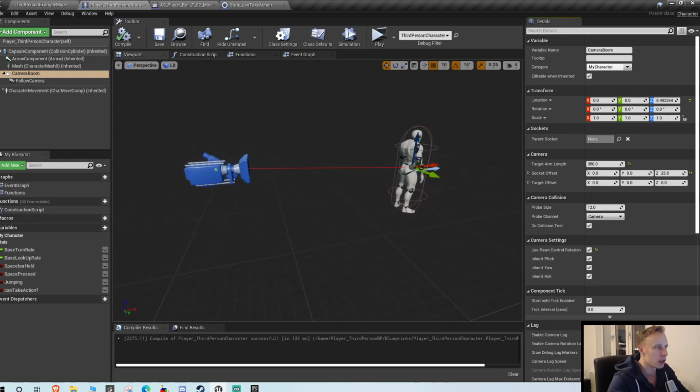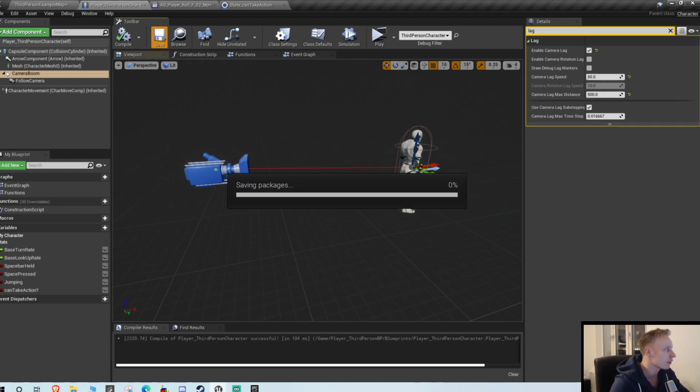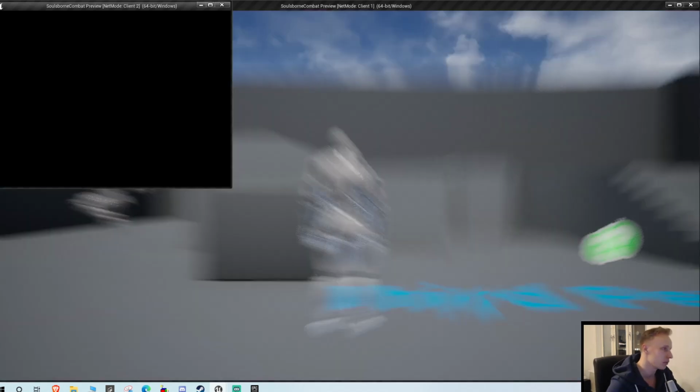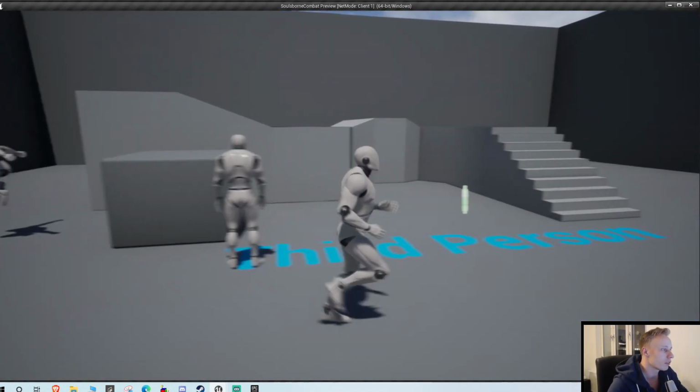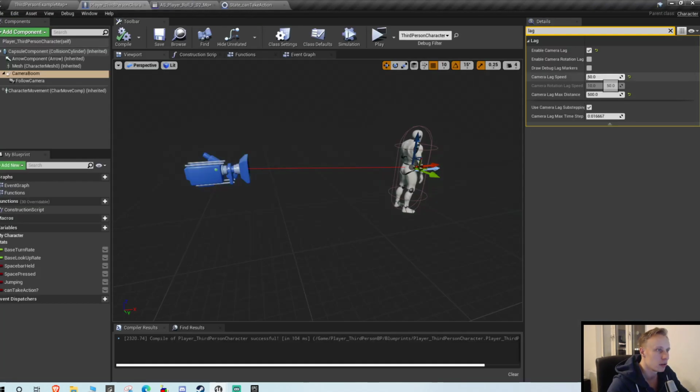For the camera lag, which is in my opinion very important for games, I think it looks better just in general with camera lag. So the settings that I usually do is, don't ask me about this, I don't know, just play around with it. 500 something max distance. I probably do them different every time, but as you can see, nothing is happening now. That's probably because of the speed. Actually, why is it not?